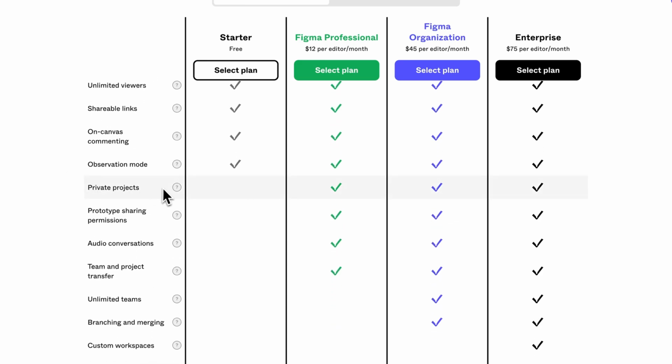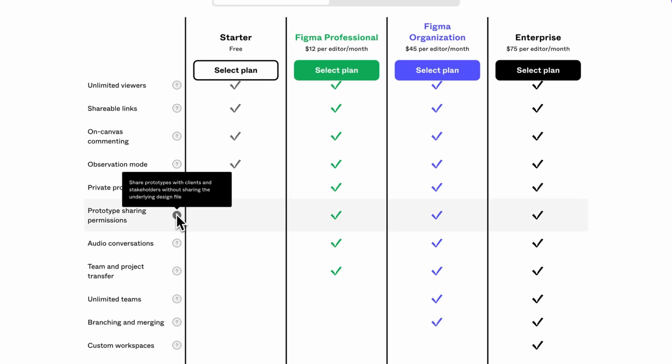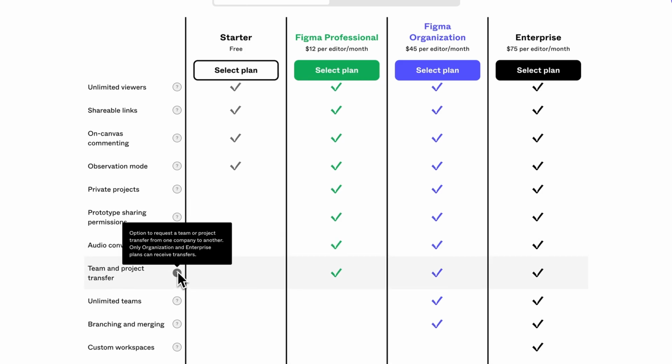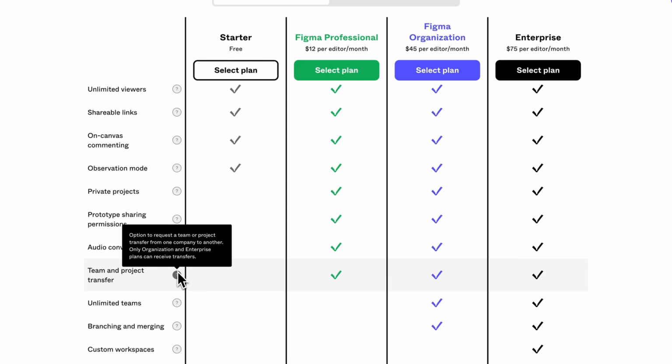As we scroll down, we'll see what you have access to on the pro plan specifically, compared to the free plan. You have access to private projects, so you're able to password protect projects and create kind of invite-only spaces for your team to work privately. You can also set prototype sharing permissions, which allows you to share with clients and stakeholders without actually sharing the underlying design file, so you can just share the prototype. Audio conversations is a way to talk directly with collaborators while you're in Figma or FigJam, and then you can transfer projects as well from the pro and up.